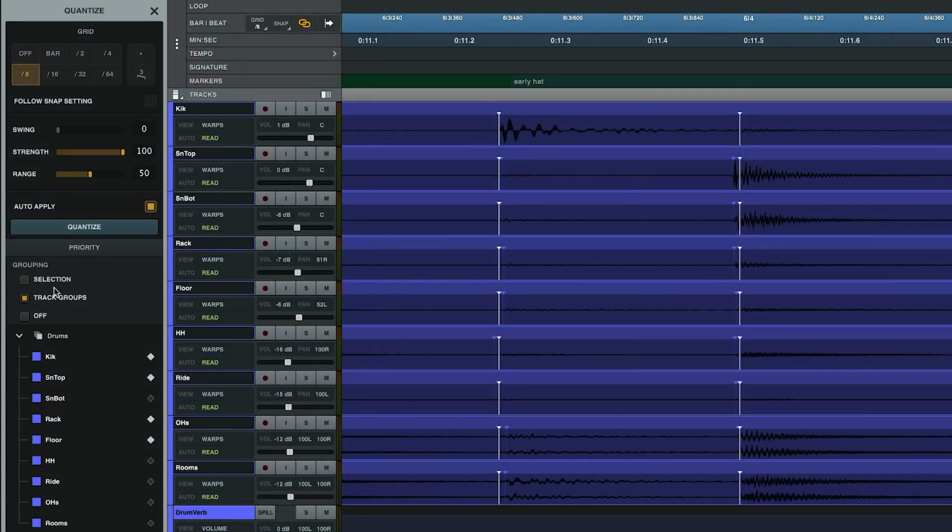You also have the option to use selection grouping, which is great for quantizing tracks together that aren't members of an existing track group, and also the option to turn off grouping entirely, although this should be used with caution as it can result in phase issues.